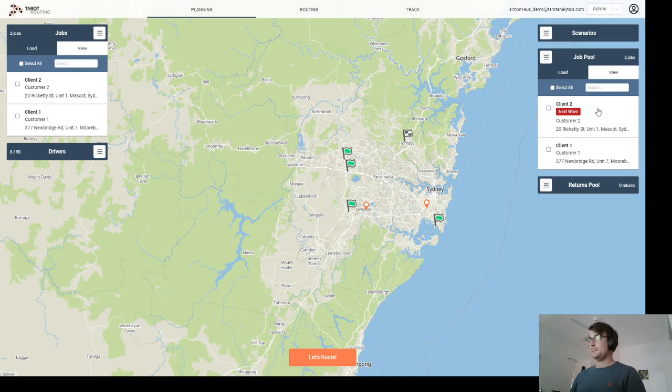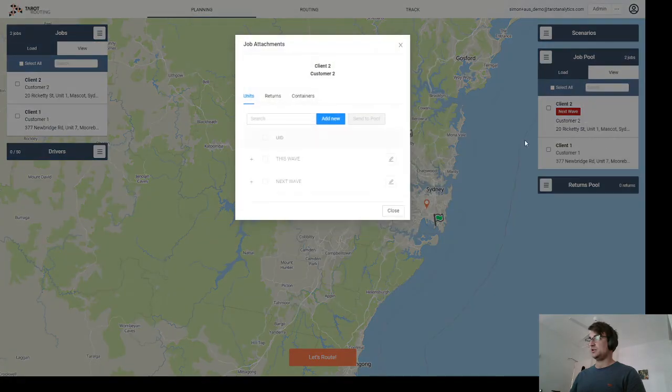And so here I've merged, if I've accidentally merged client 2 together and I've accidentally merged 2 units or boxes. So for example, in this case, this unit is to be delivered in this wave, but this unit is not yet ready and it needs to be delivered in the next wave. And I've made that by mistake. I've accidentally merged the jobs.